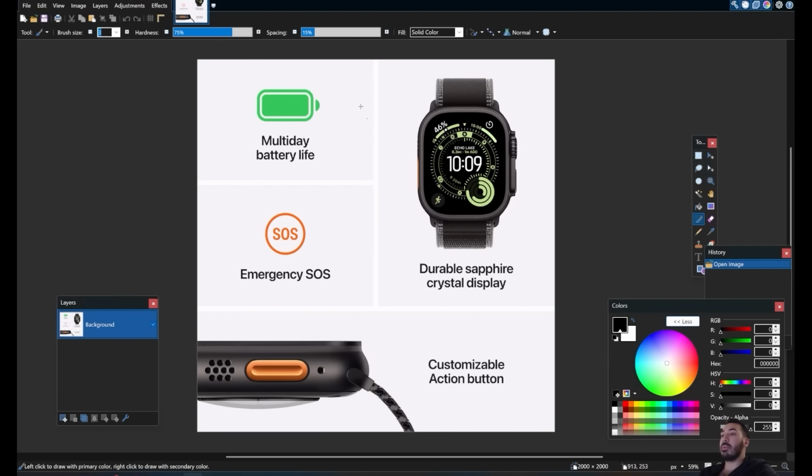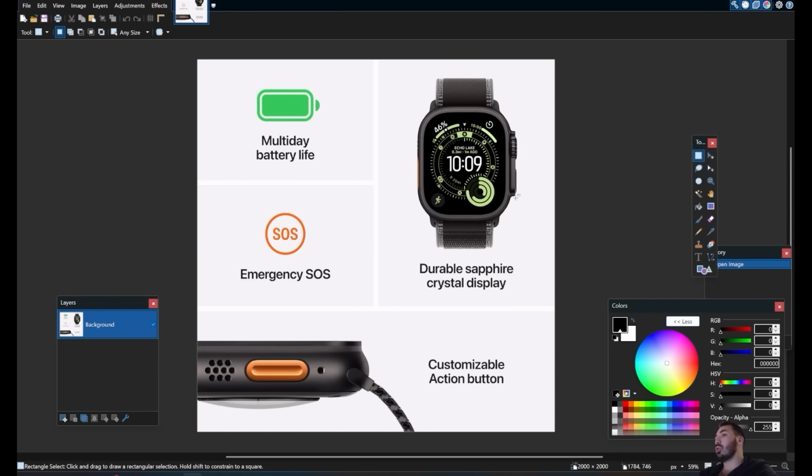Alternatively, you can just open up this image in an image editing program. I'm using Paint.NET. You can use Photoshop, you can go online, you can use something like Canva for free, and then you want to save this image to your computer and save it as a PNG file. Then it's going to work.